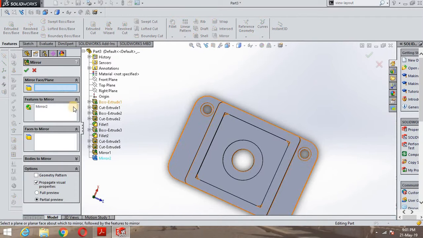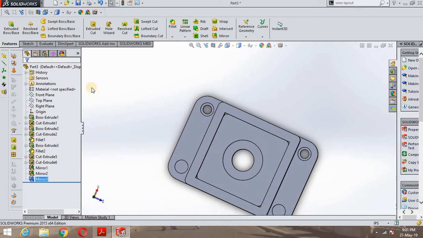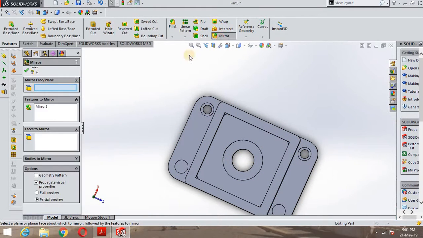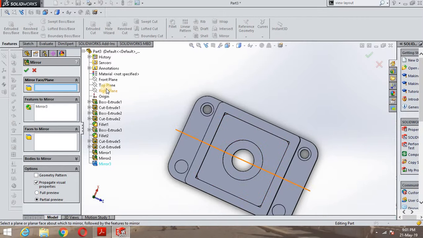Again, go back to mirror. First select the face. This time I'll select the right face. Okay, then done. Again go back to mirror. See, this is the mistake we all commit. So this time I also committed a mistake.